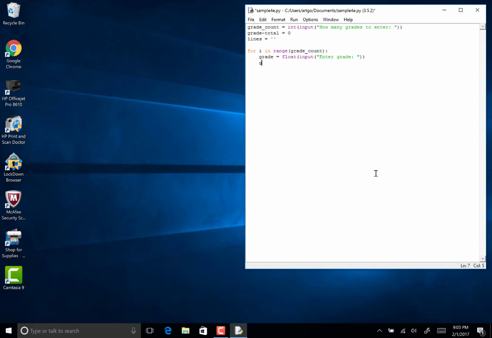We're going to sum the grade. Let's make this consistent. Into grade total sum variable, so plus equals grade. And then we're going to do the same to the lines. We're going to say lines keep on appending or concatenating. Well, let's go ahead and do what we did for the loop. I think we asked them for a course. Enter course.